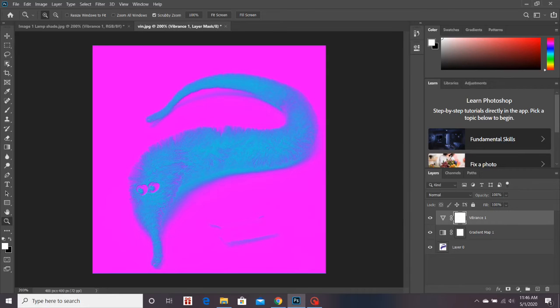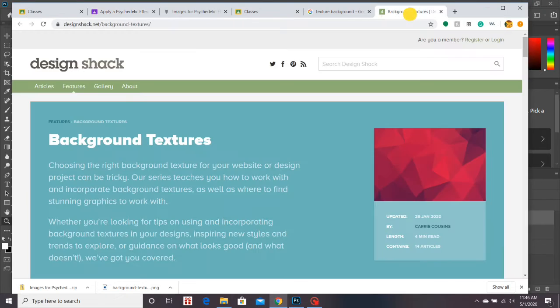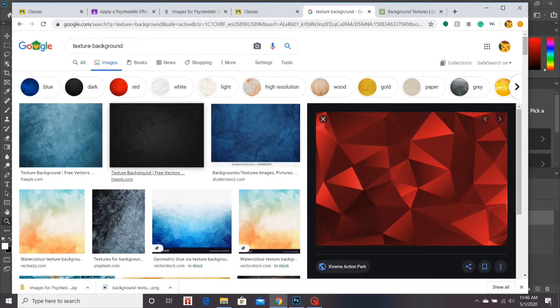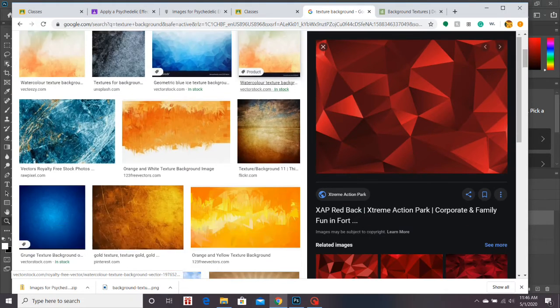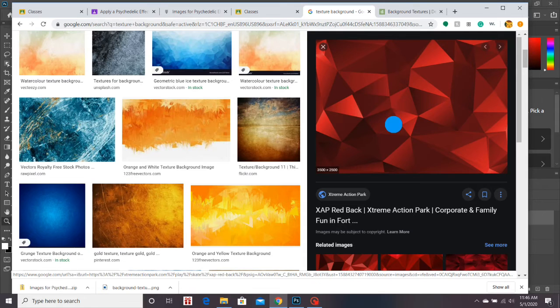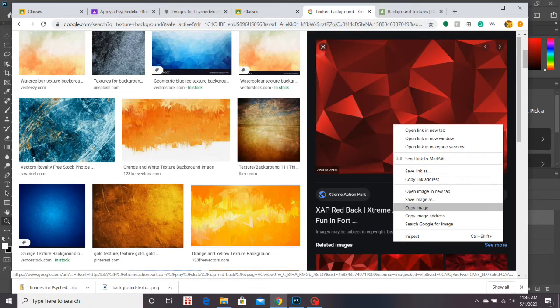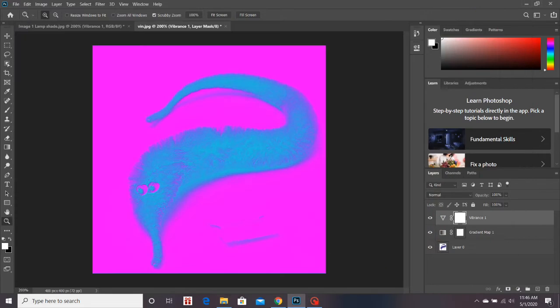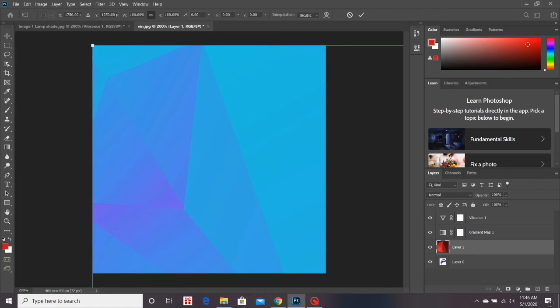So once you have that, now go to the internet and just search up texture backgrounds. So anything like this will work really well, and just right click and copy the image. Go back into Photoshop, click on your layer, and then do Control V to just place that texture right in here. So now what you're going to do is do a Control T so you can adjust it.